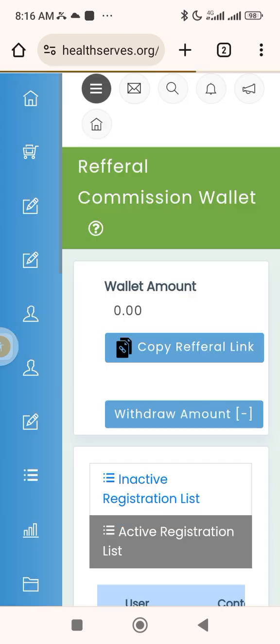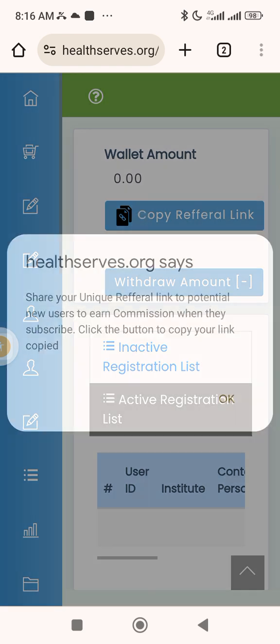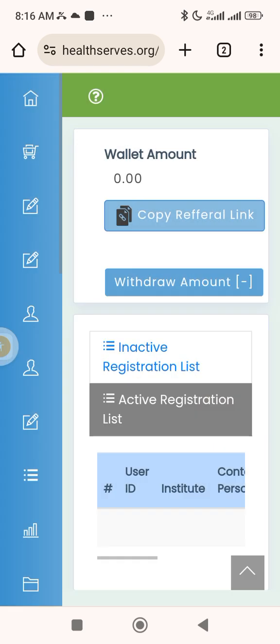Let me click on earn commission. Now every provider on this system has a unique link that you can use to refer somebody to onboard on HealthServe. So their link is here. Once you click on this, you are going to copy your link. It says share your unique referral link. Just click OK, and your link is copied. You can paste it and share it with the person wherever you want. The link is already copied by clicking on copy referral link.